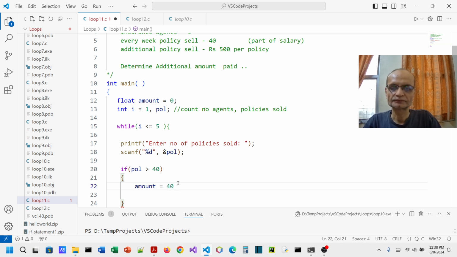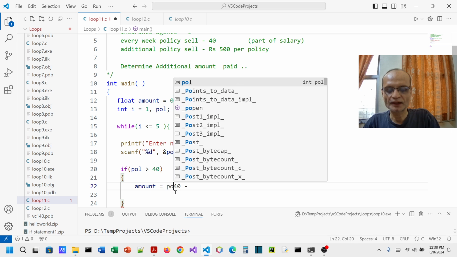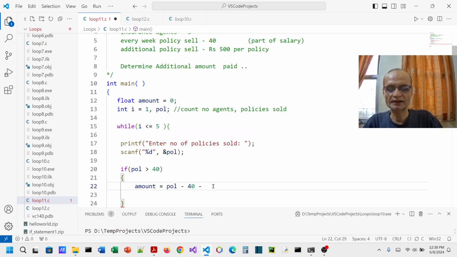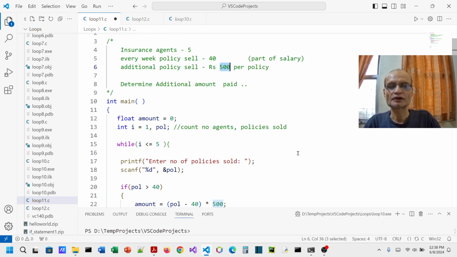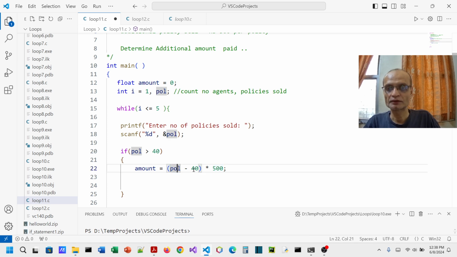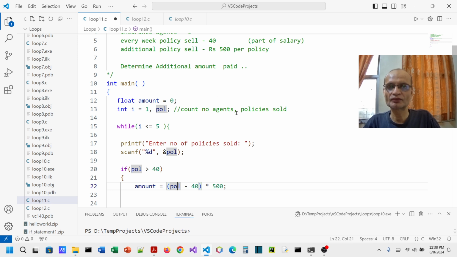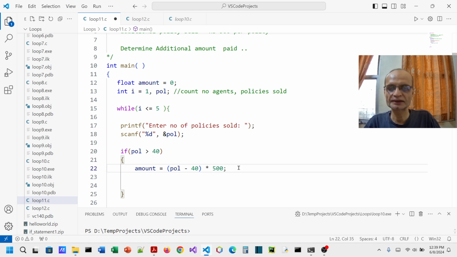pol minus 40, because 40 is anyway the baseline. Whatever policies somebody sells, we will subtract the baseline, which is 40, and then we will multiply this by the value that has been given to us. That is 500 rupees per policy. Why? Because the number of policies sold minus 40, because up to 40 he gets it as part of salary. Okay, so I hope it is clear.